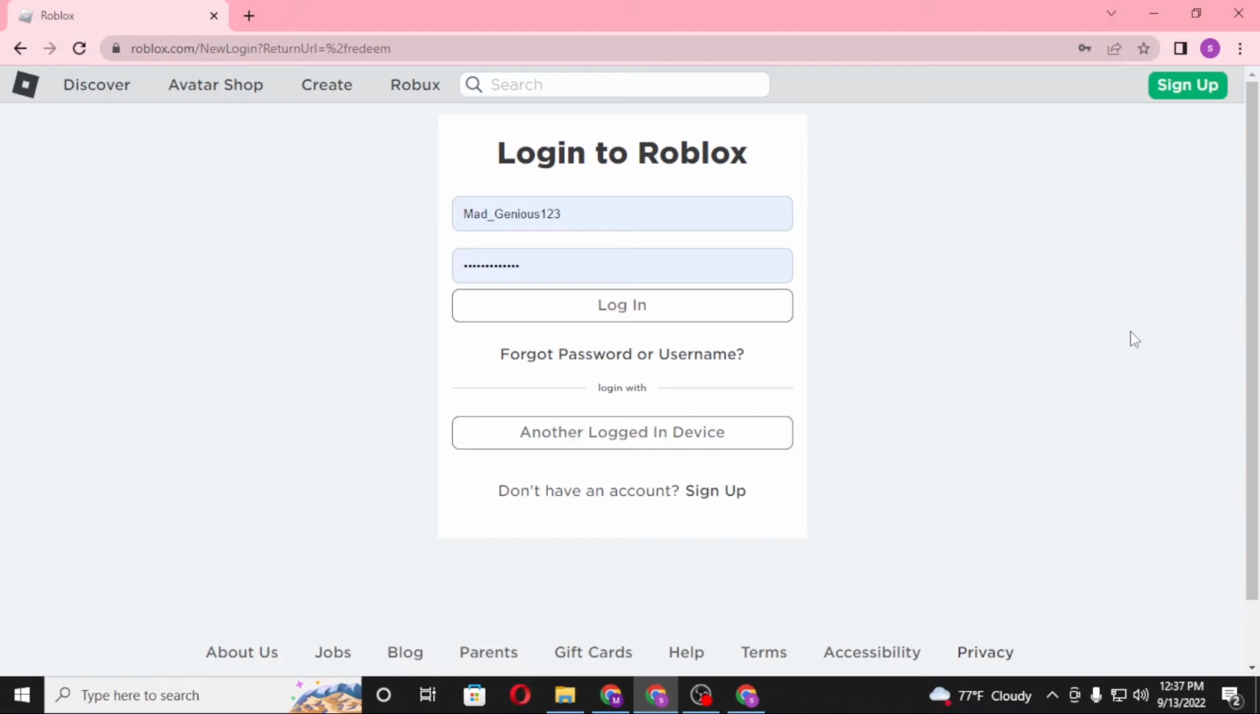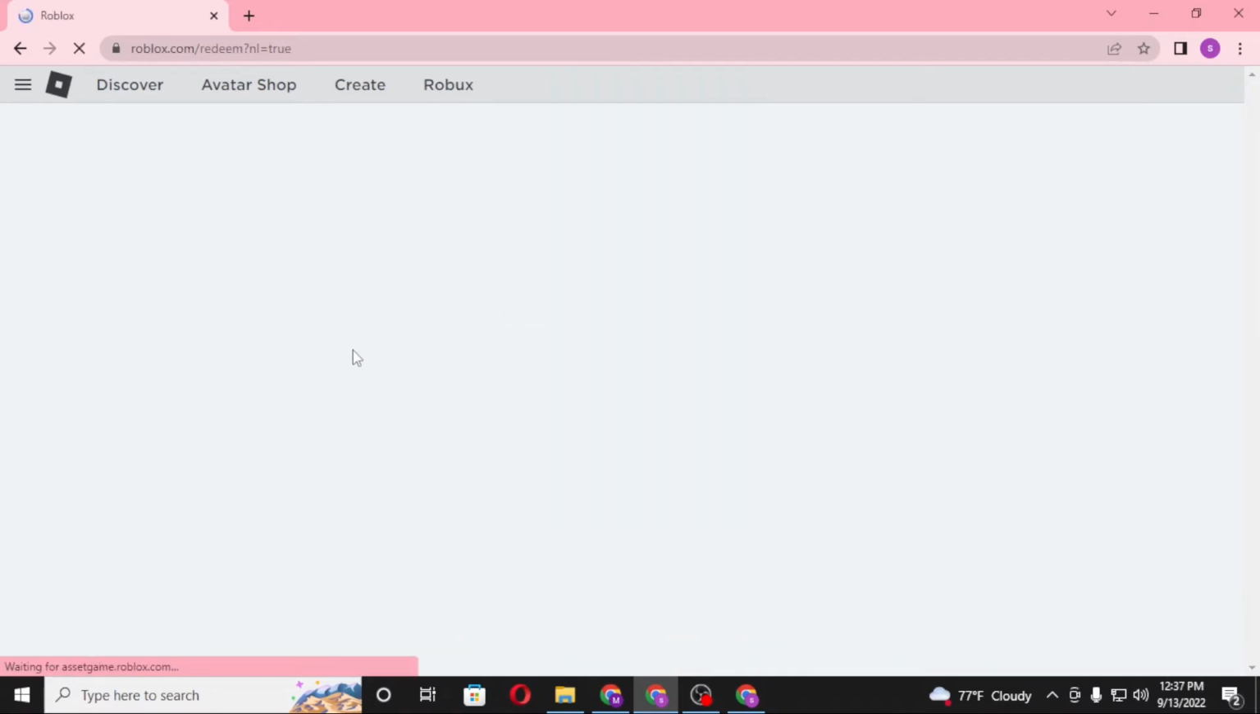be redirected to this page where you'll be required to log into your Roblox account first in order to redeem your Roblox promo codes. Now my computer has autofilled my credentials for me. You'll be required to enter your username over here, and after that enter your password over here, and then click on login to sign into your Roblox account.